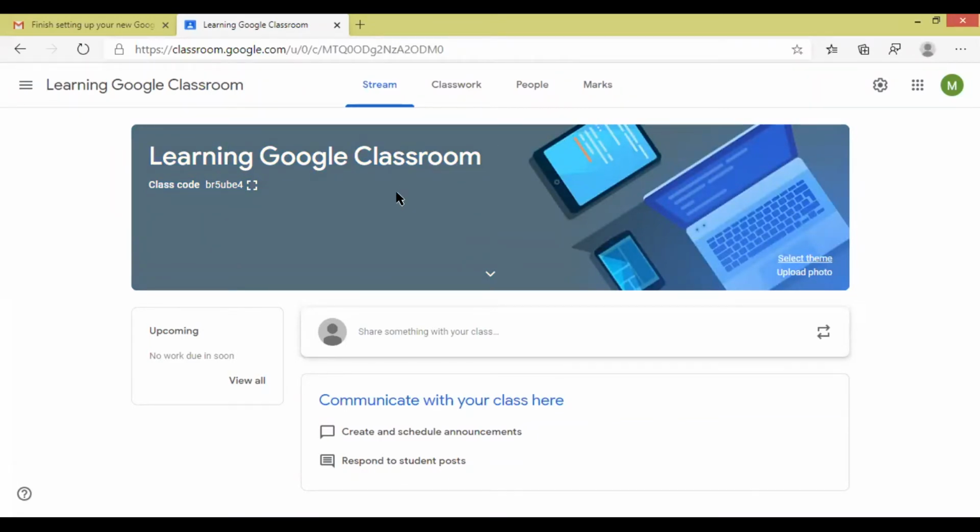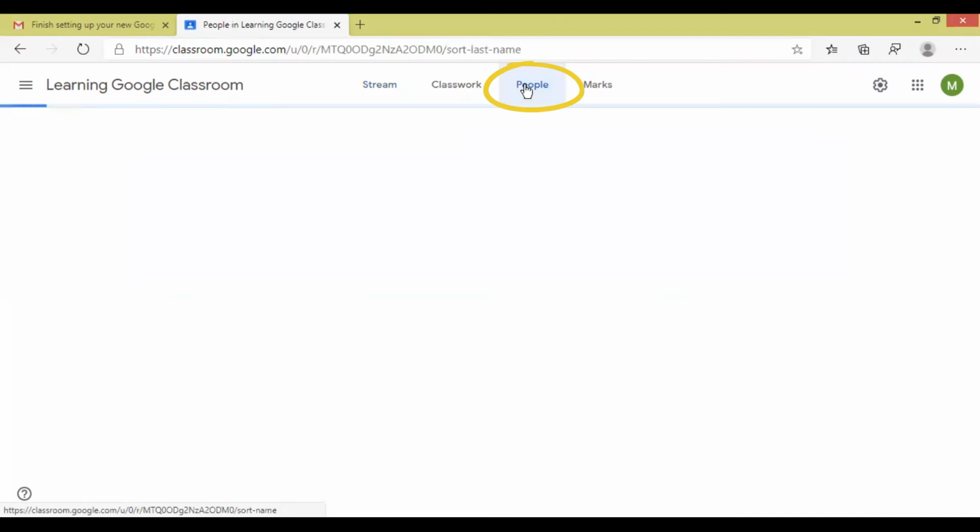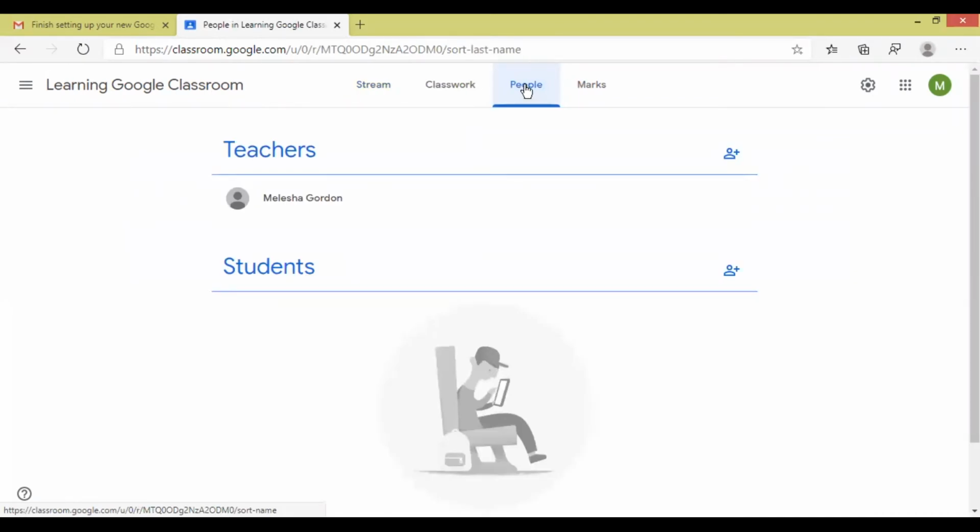There is no classroom without students. What should happen is that you would go over to people. And remember, they were saying initially that we can send our class code or we can just send an email. So here we have the opportunity to invite students. This icon here with a plus. So we have the opportunity to invite students right here.